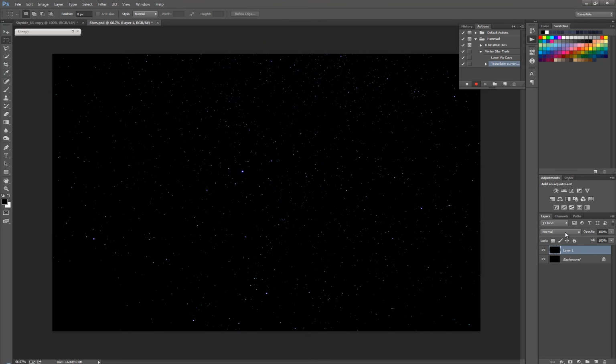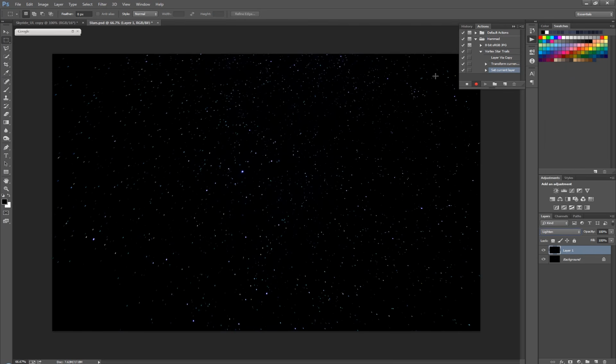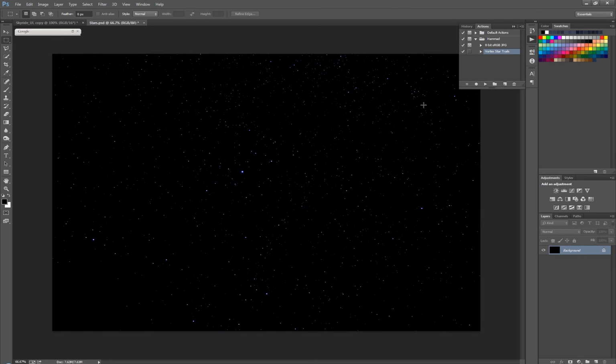Now the last step in this action is to change your blending mode to lighten and press stop. So we have recorded all the important steps in the action that were necessary to create vortex star trails. Now before I proceed, I'm going to delete the layer that I just created, and now I'm going to apply this action 10 times and see what happens.